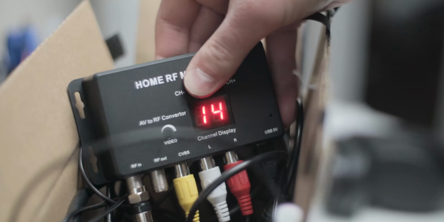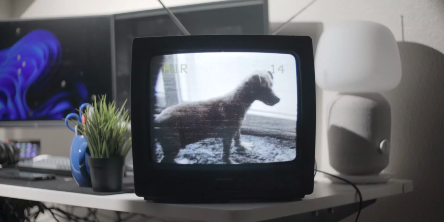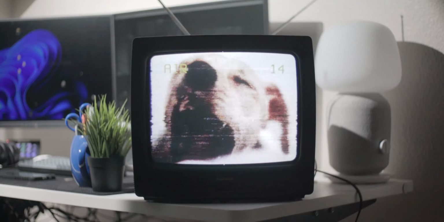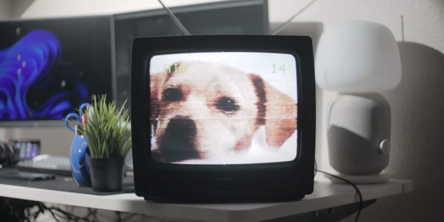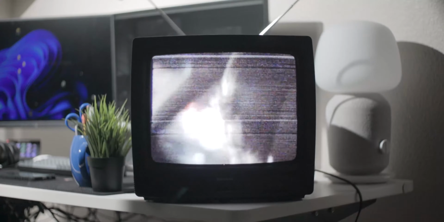So I fired up the transmitter on channel 14, no real significance about that. And look at it. I absolutely love analog TV, and it looks so much better on a CRT. Also, I purposely made this have a little extra static, just for the video. If I adjust the antenna a bit, I can get a better picture.